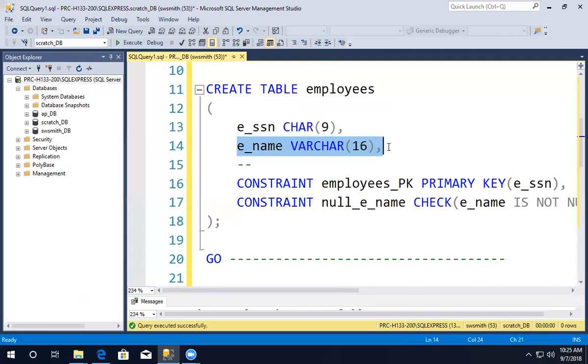Yes? What does the 16 mean? 16 means it goes up to 16 characters. In a char field, if you go over 16 characters, you'll get an error. In a varchar field, if you go over 16, it simply truncates it, I think. That's the way it works in a lot of them anyway.